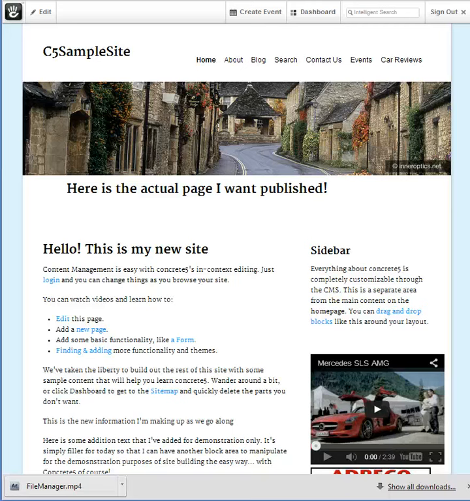Welcome to C5 Basics, and today I'd like to introduce you to a feature on the dashboard known as Composer. Composer is an editing tool, and you may be asking, why would I use an editing tool from the dashboard when concrete5 is so easy to edit from the front end? Well, let's walk through it, and I think you'll see some of the advantages.